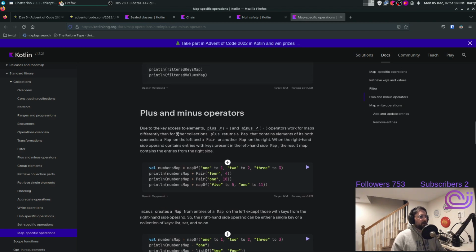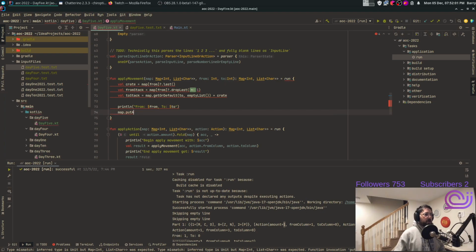Okay, so due to the key access to elements, plus and minus operators work for maps differently than other collections. Plus returns a map that contains elements of both its operands, a map on the left and a pair, or another map on the right. When the right-hand side operand contains entries with keys present in the left-side map, the result map contains the entries from the right side. Perfect. So that's exactly what we want.